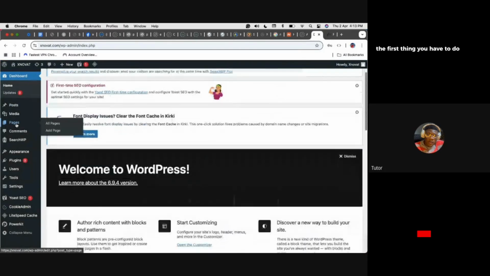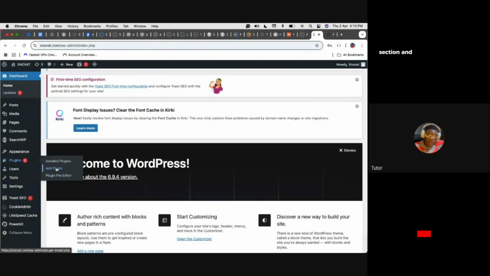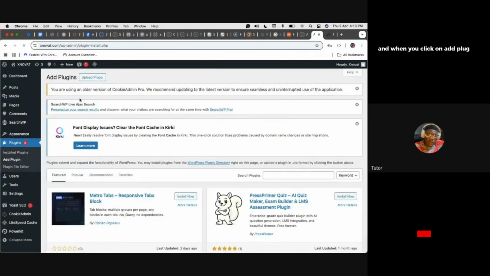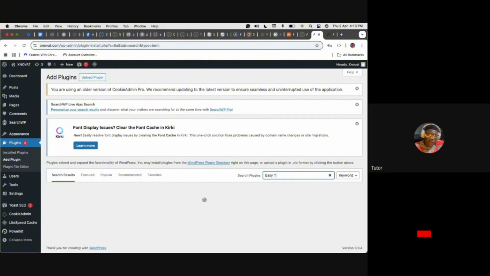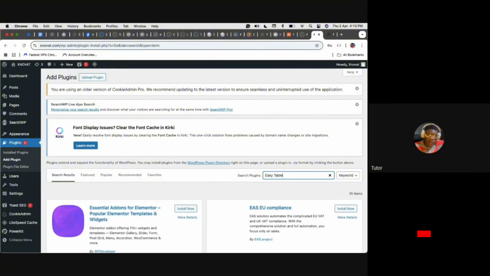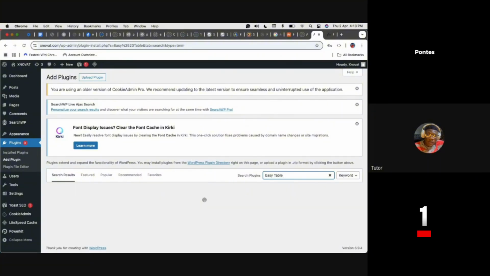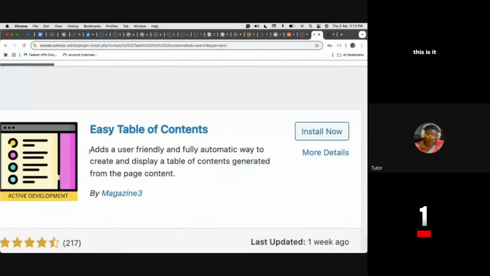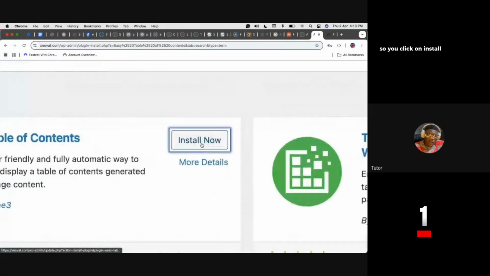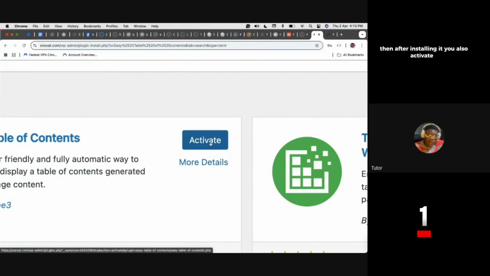The first thing you have to do is go to the plugin section and click on add plugin. And when you click on add plugin, simply search easy table of content. This is the plugin. You can see it here. So you click on install to install the plugin. Then after installing it, you also activate it.